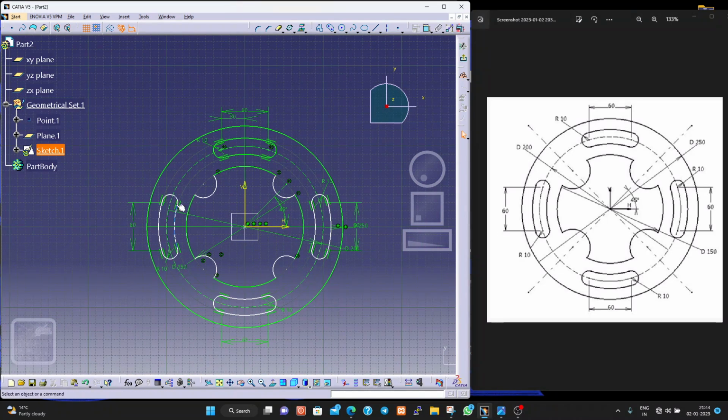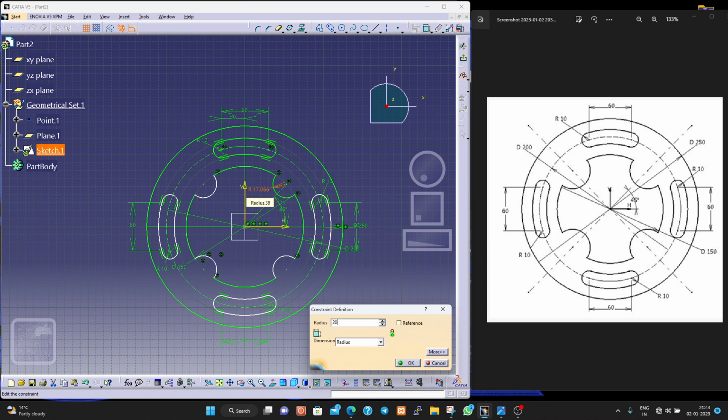It's now fully defined. Now what we have to do, I think it's 60. Is there anything that's not fully defined? It's 200, 150, and that is 250, radius is 10 for every point, and the 60. But we can see we can increase the radius of this point. Let me check the radius. It's 17. Let's make it 20.